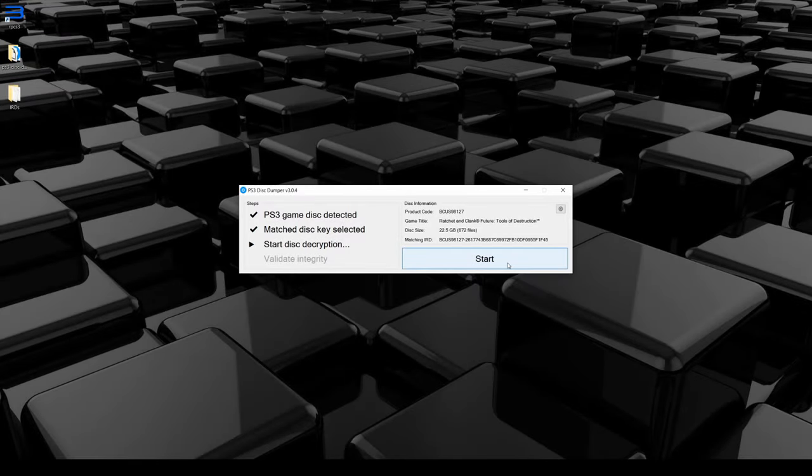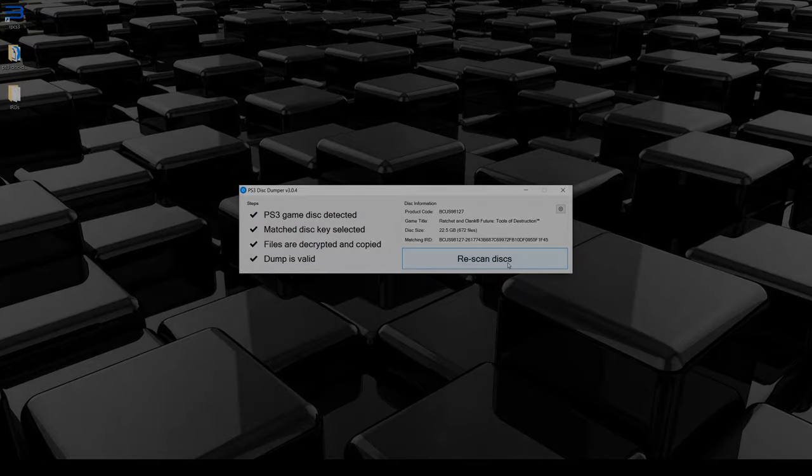Now that you've got the program configured, make sure your disc is detected and a key has been found, then just click the Start button to begin ripping and decrypting the game. Once the process is complete, you should see confirmation that the files were decrypted properly and that the dump was validated with the IRD. From here, you can go ahead and pop in your next game and keep ripping, or close out of the program.